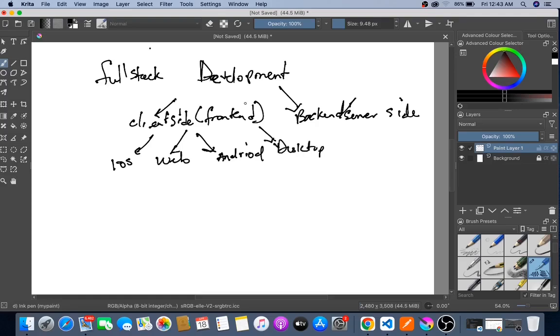When we hear the word front end, or when we hear people say client side, what they are really referring to is what we can see. And what we can see is what we call the interface. So front end development has to do with the interface. Front end development is just like saying interface development.